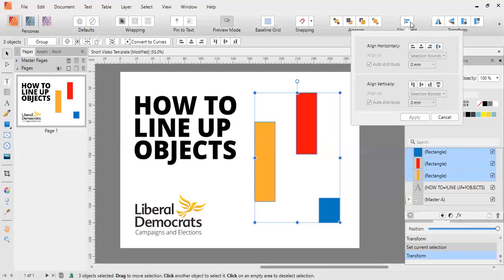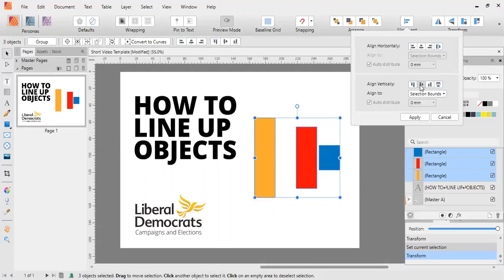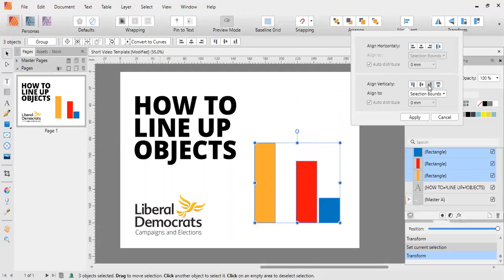So if I click on alignment here, you'll see we've got two separate options for aligning horizontally and aligning vertically. Now, the first thing we want to do is align these bars vertically so they're all level along the bottom. So if we move over here, you'll see we've got four little icons here: align top, align middle, and align bottom, which is the one we want to use. So you'll see that they're now lined up equally along the bottom.